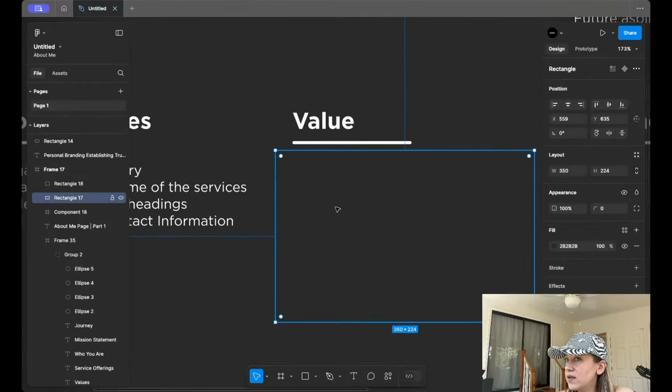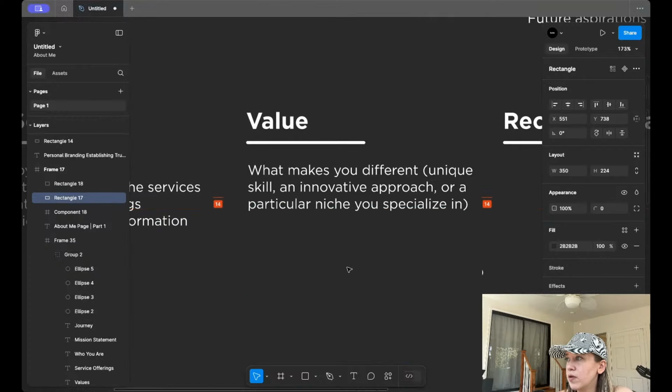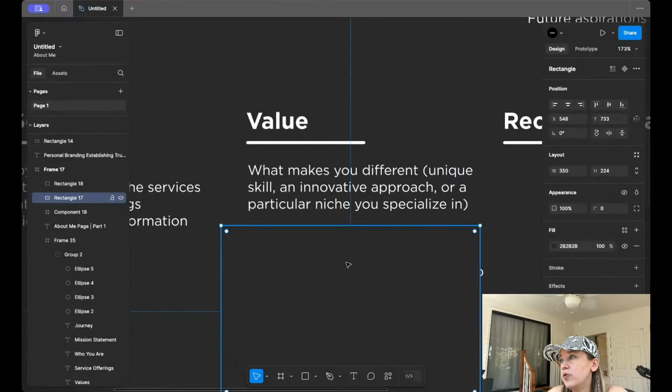And then with value, you really want to show what makes you unique and what value you bring. And so this can be a skill set that you have that's really unique. It can be your approach to design, the frameworks that you use for design. It can also be the niche that you're in that is very specialized. So, for example, healthcare is a great example, not all designers have experience doing healthcare.